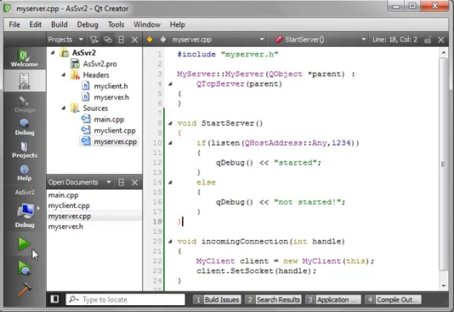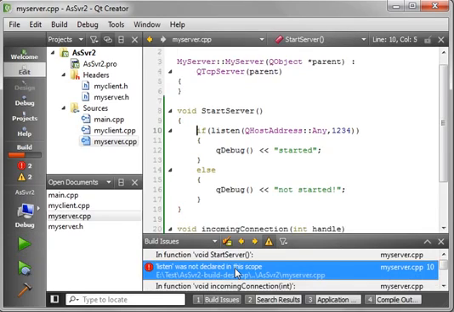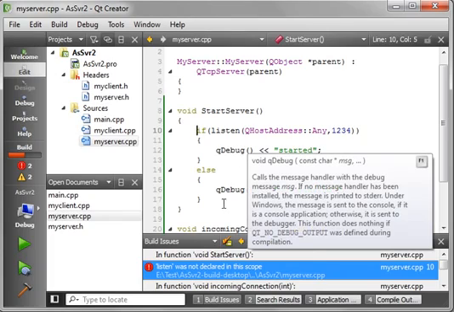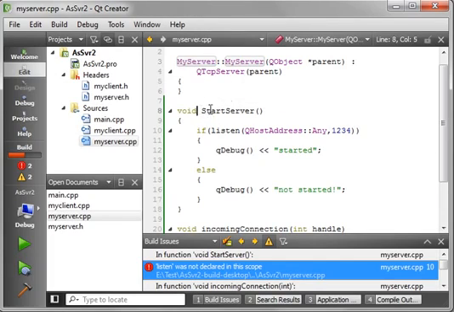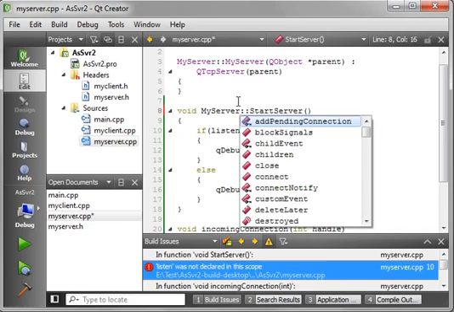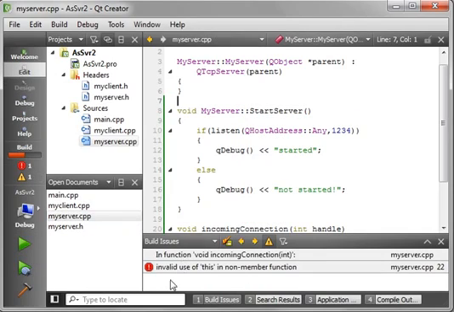Very, very simple here. Let's actually do a test build. We got some issues here. Listen not declared in scope. Oh, it's because I forgot the namespace. My bad. If I had a penny for every time I did that. Alright, now let's do a test build.